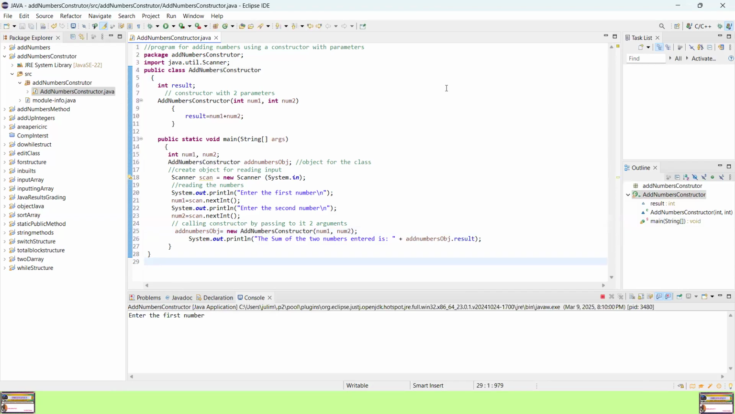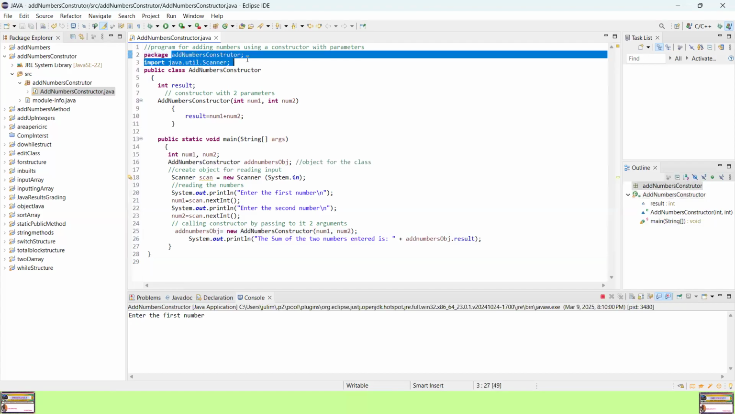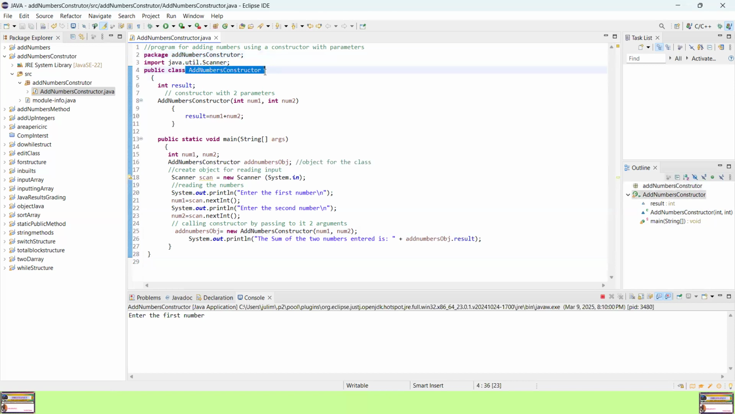Good. So my dear students and the rest of the learners, the most important point for you to remember is, just as I've said in the previous presentations, remember that the name of the package is the name of the project. So they must be similar. Then the name of the class should be the same as the name of the file. As you can see, add numbers constructor.java.